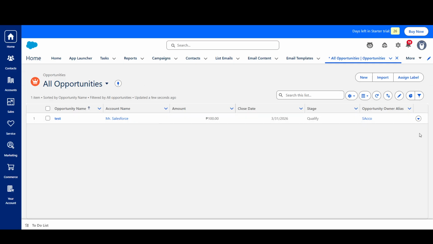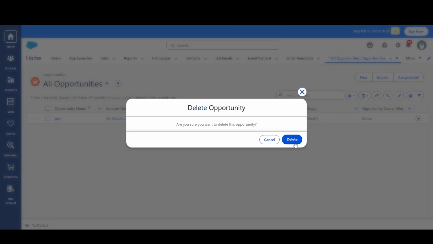On the same row, open the Action menu. It may appear as a down arrow or a small icon with additional actions. From that menu, select Delete. Salesforce will ask you to confirm. Click Delete again to finalize. The opportunity is removed from the list, and you're done.